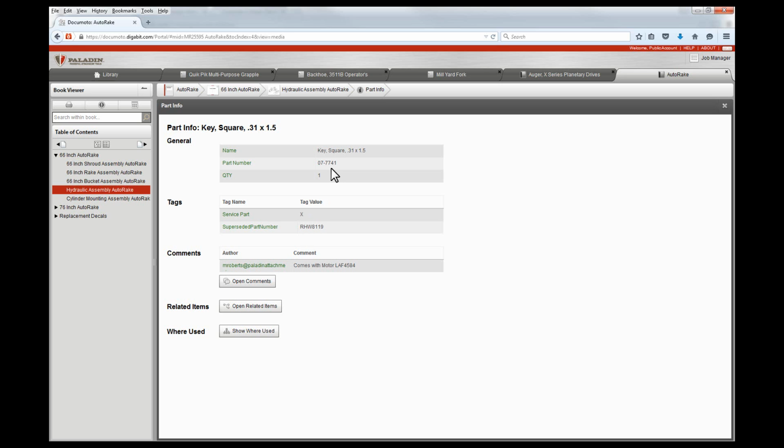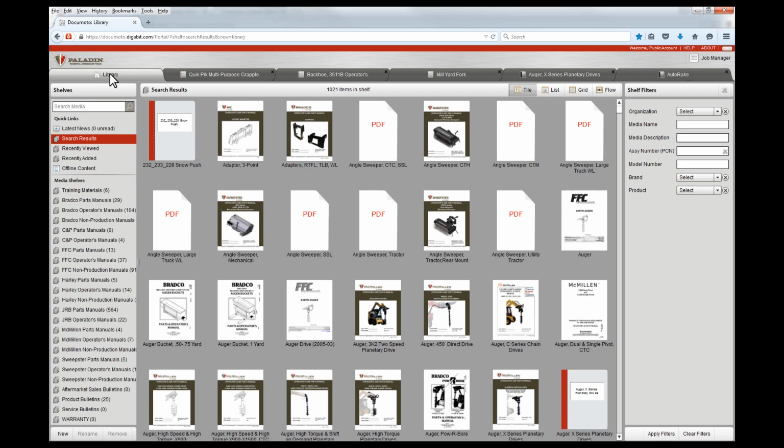Going back to the library, let's take a look at the third method of finding parts information in the Bulletin Technical Library. Distributors that have a price list containing the model number or assembly number on it, or end users that can access the serial plate of the part, should use shelf filters to identify the assemblies and information they are looking for. Shelf filters can be found on the right of any shelf.